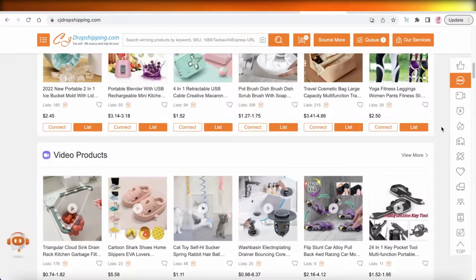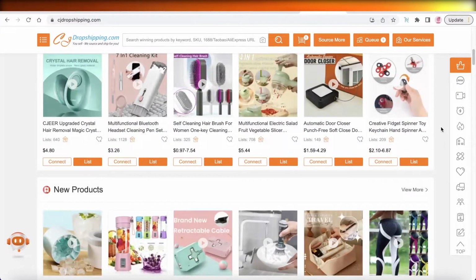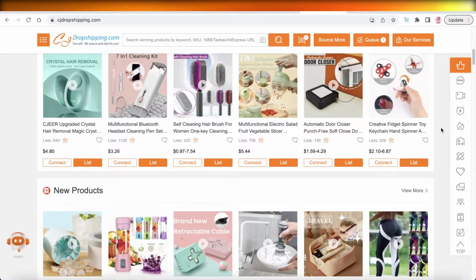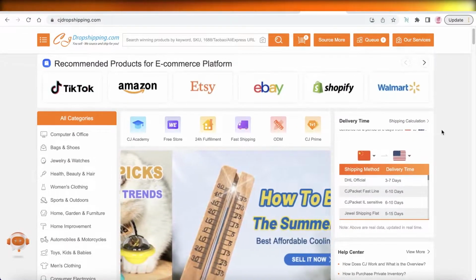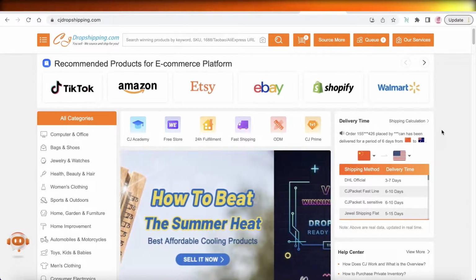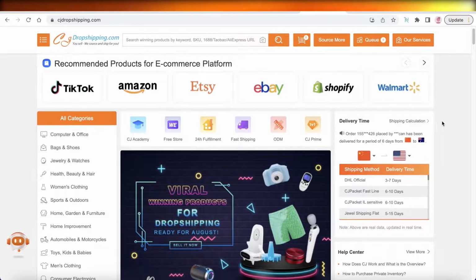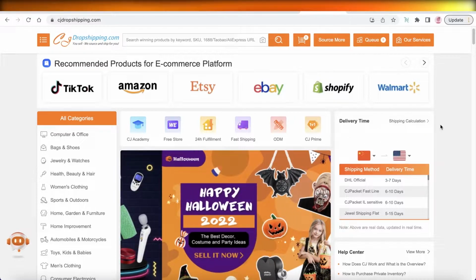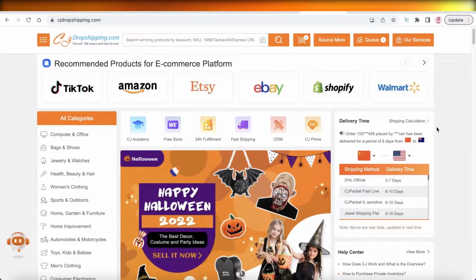Now, to get started, the first thing that you need to do is to search for the products that you want to sell. That is the most essential part of any dropshipping business. What are the products that you want to sell? Because if you pick out a product that is not very profitable, then your entire business is going to collapse.